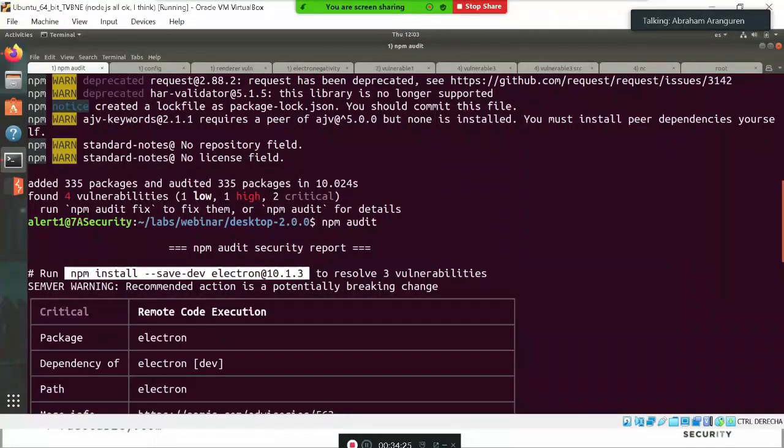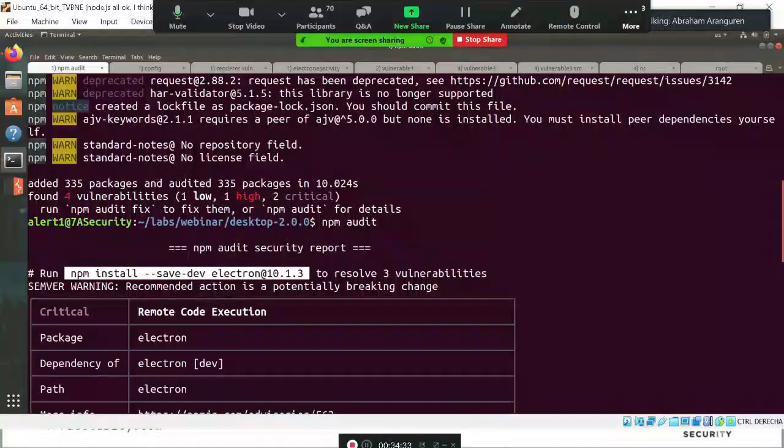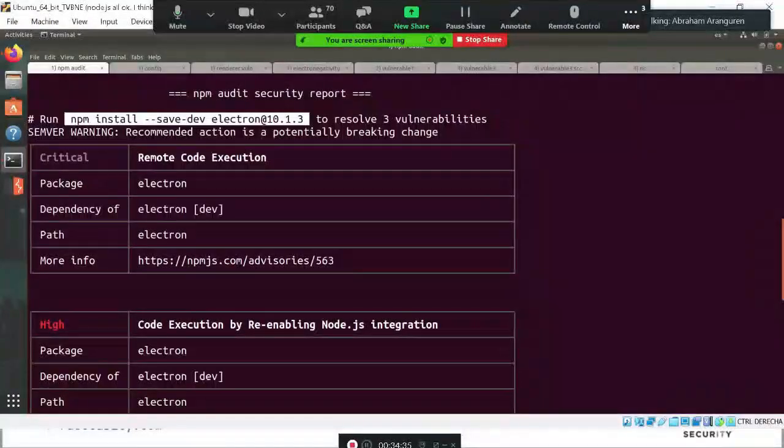So if you cannot find something, or you're kind of new and learning, this is a quick way for you to find vulnerabilities, and then click on the links and look for the advisories.